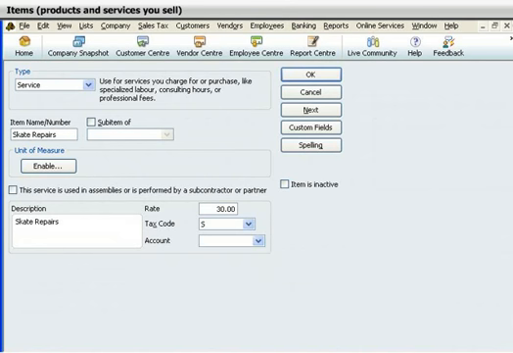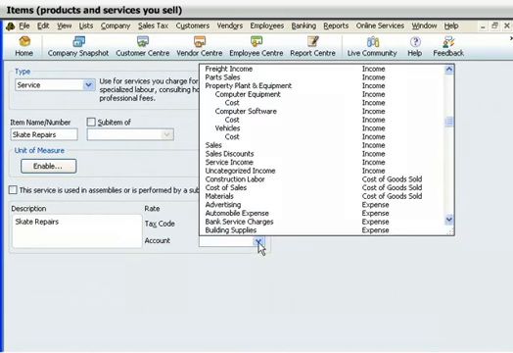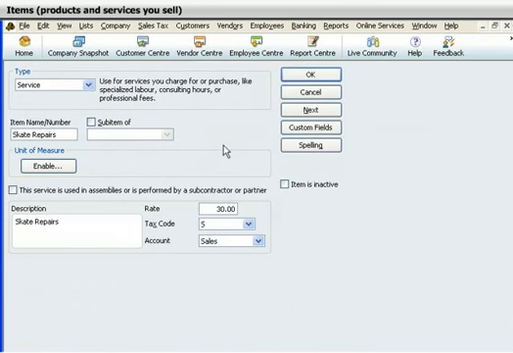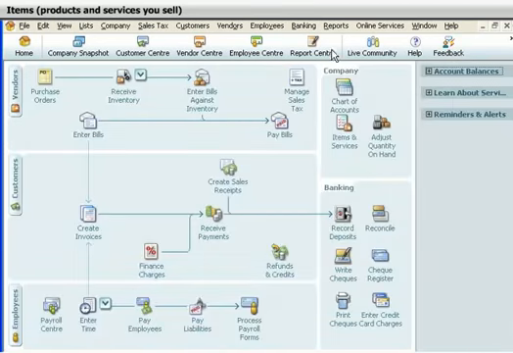As you learned earlier, you must associate each item with an income account. Remember, this tells QuickBooks where to show sales of this item on your profit and loss statement. In this case, skate repair sales will flow to the sales account. Click OK to save this new item.